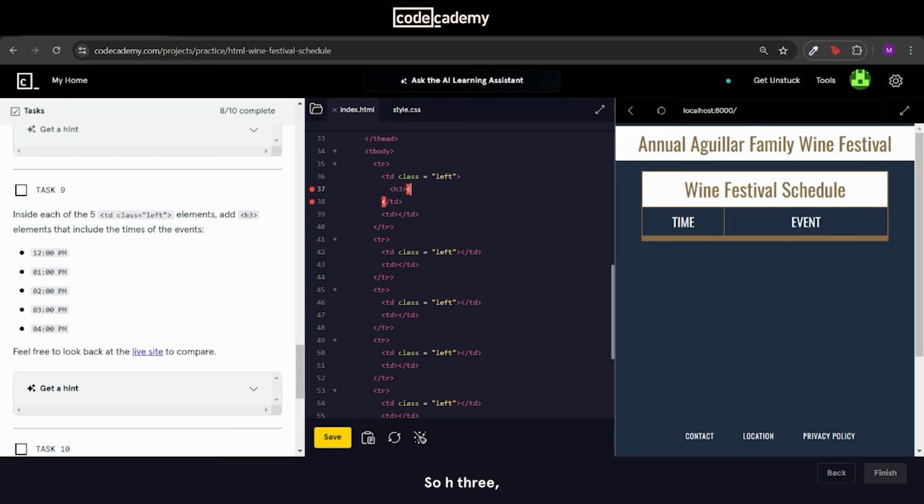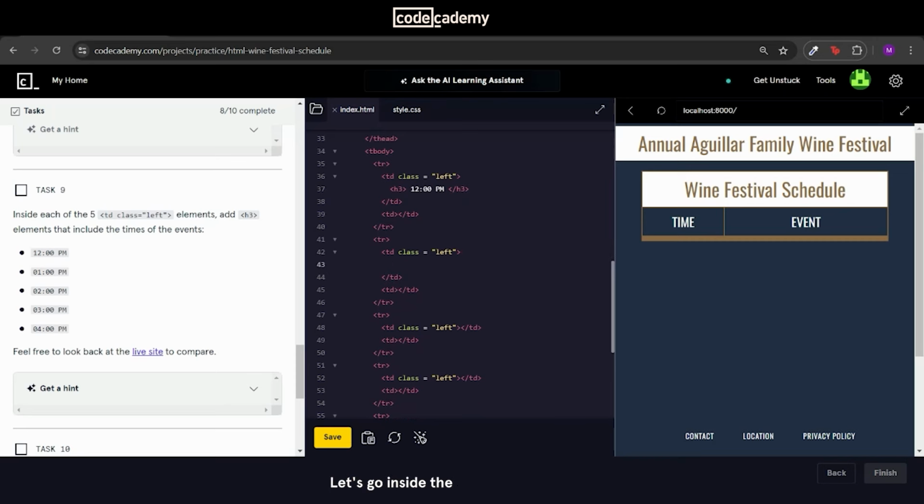So H3 element, and let's go with the first time, which is 12 p.m. So 12 p.m. This has to be done for all the first TD elements of each row. Let's go inside the TD element, H3, the third heading. The second time is 1 p.m.